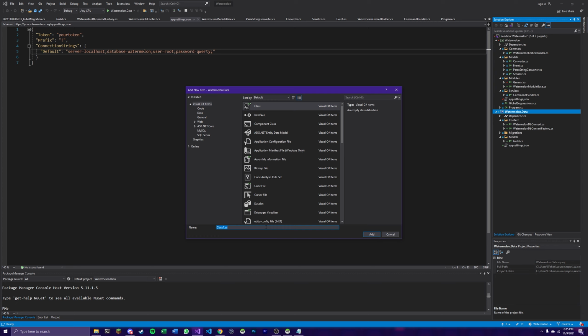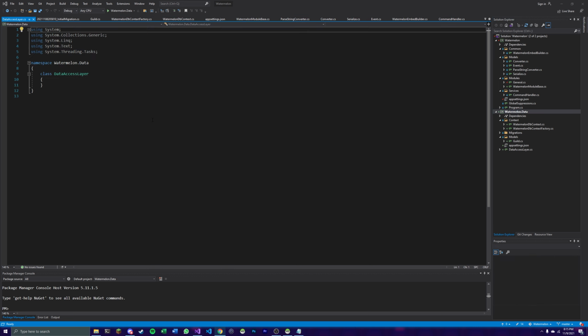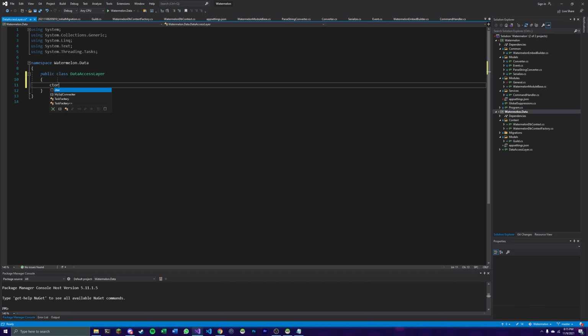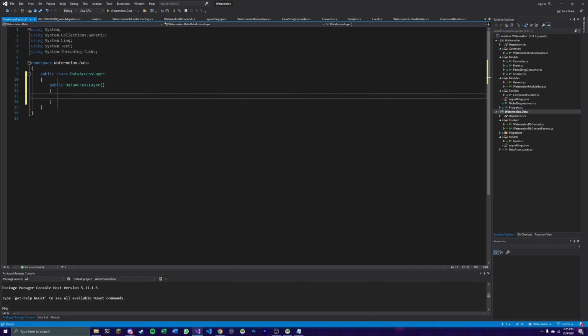So let's create a few methods that will allow us to, for instance, create a new guild, set a prefix for that guild, get the prefix of that guild, and also delete that guild. First off, let's create the class. So let's call it data access layer, like this. Now in this class, let's make it public. And then within, we want to create the constructor. So ctor and press tab twice.